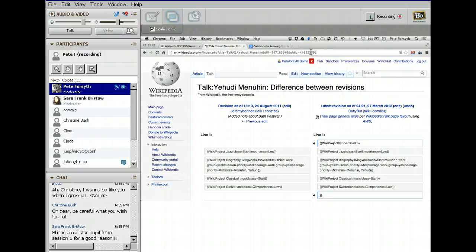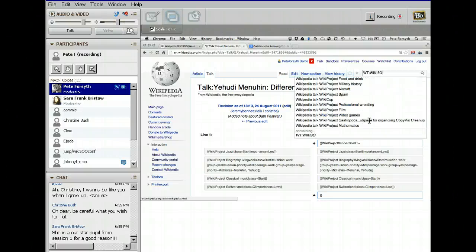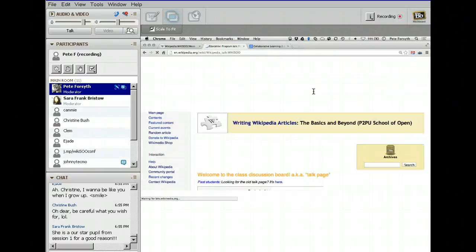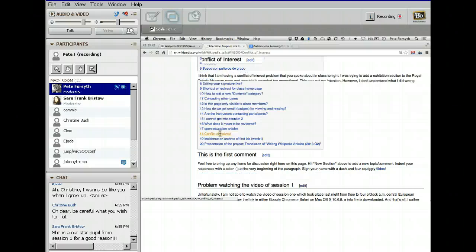If you're in a discussion, you might want to be pointing someone else towards that same change. So you can always copy that URL and paste it into a discussion. And I'll show you, actually this is something that did come up on our discussion page. So I'm going to take us back to our discussion page, and jump down to, I believe it's conflict of interest.